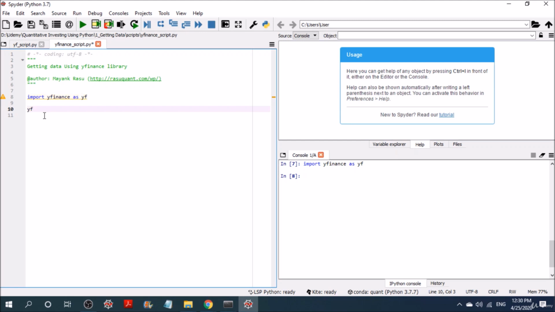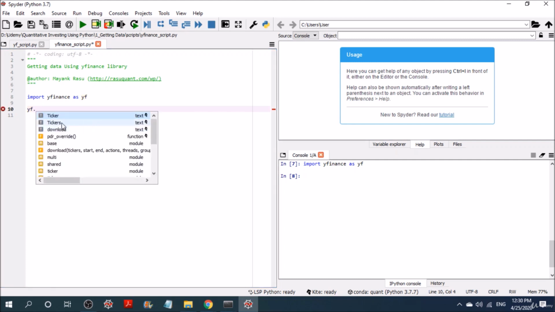Now, after you type in yf, if you click a dot, you will get all the methods that you can use once you import yf. So which are all the methods? You can see all the functions that are available to you. The one that is most useful to us and the one that we'll be using is download.